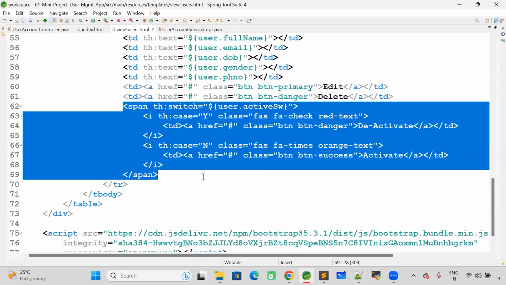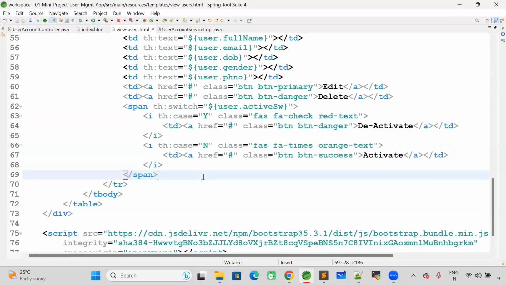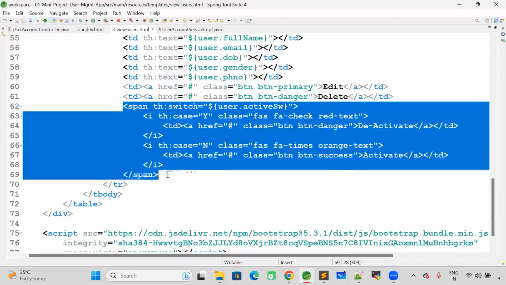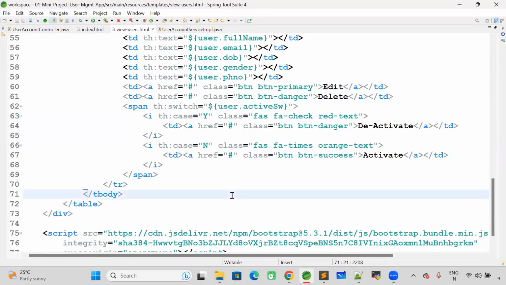I don't want to display same button for every user. If a user is already deactivated, that means if the user account is N, then activate that user. That means present status opposite button should be displayed. Conditionally, we are displaying the buttons. Okay, good.